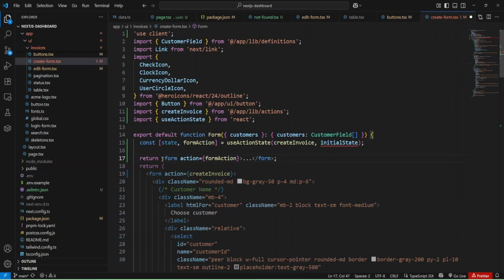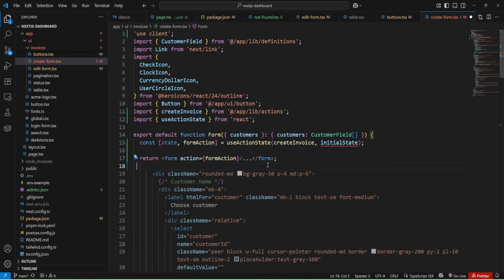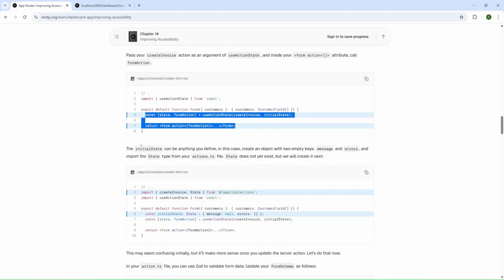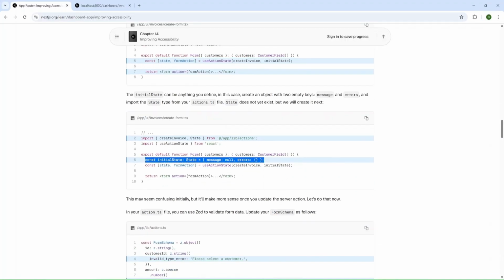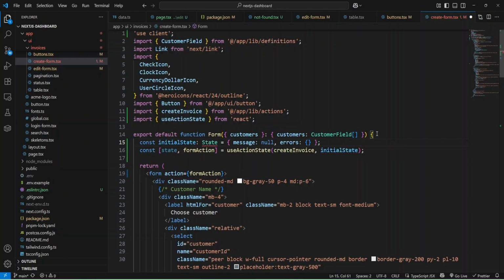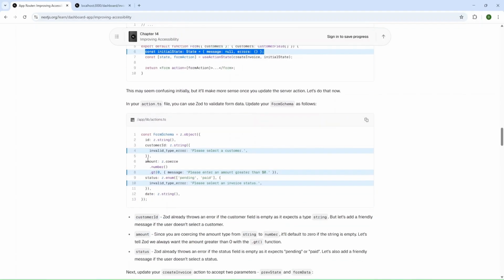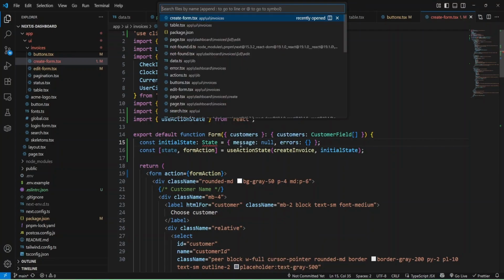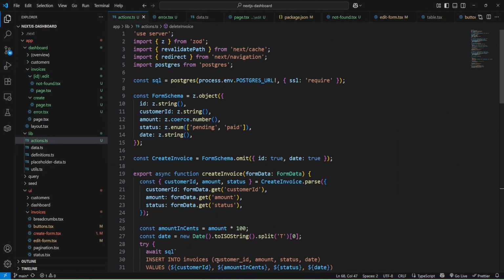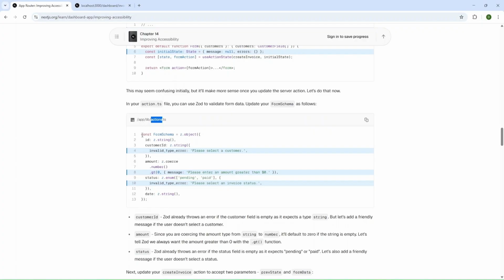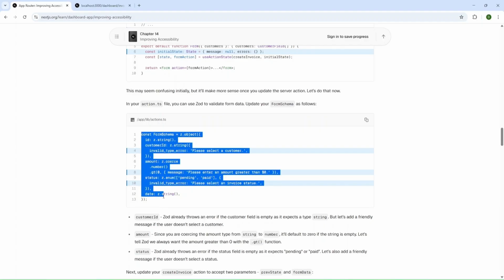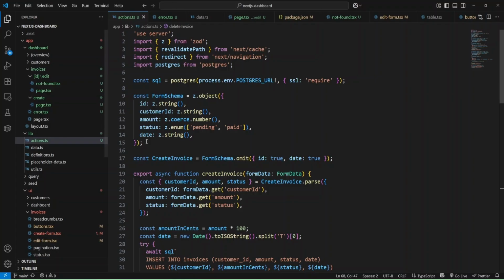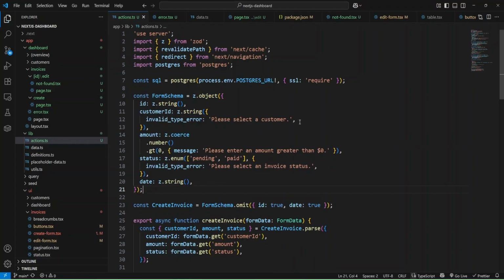Okay, and here I can remove this return, and also here, and probably I can save. And we don't have initial state, and here we can define it. Okay, and provide it here. Now we don't have state, and for that we need to modify actions, file actions, and let me find it. Okay, and we need to change our form schema from Zod. Okay, and I'm going to just replace it here.